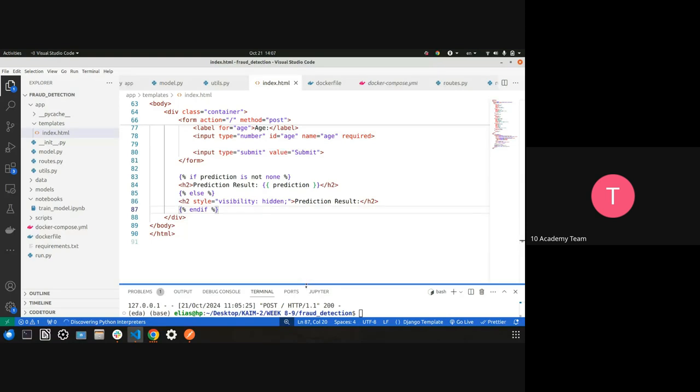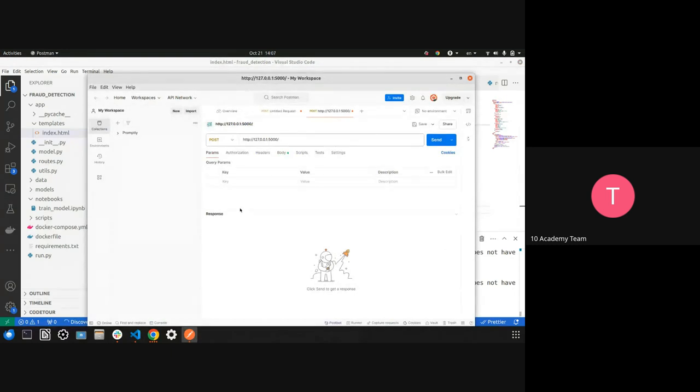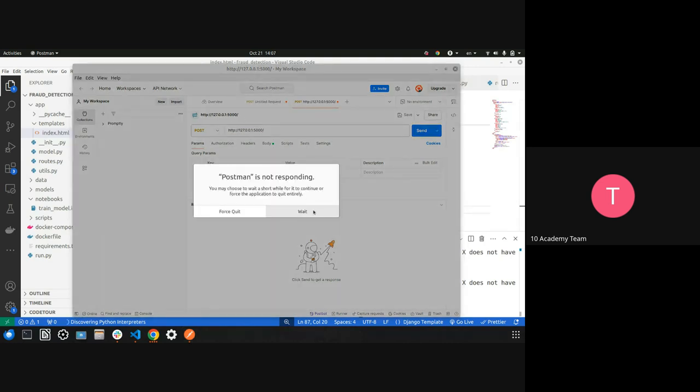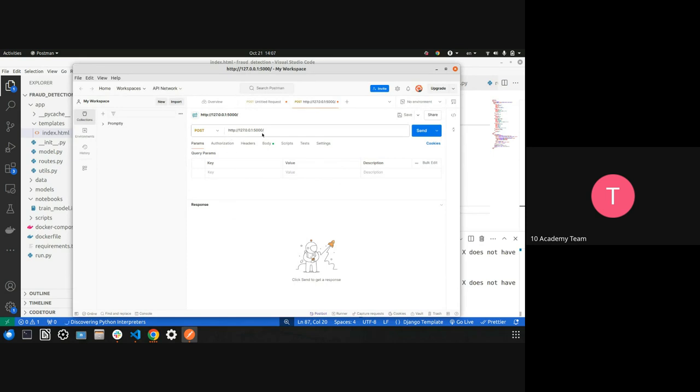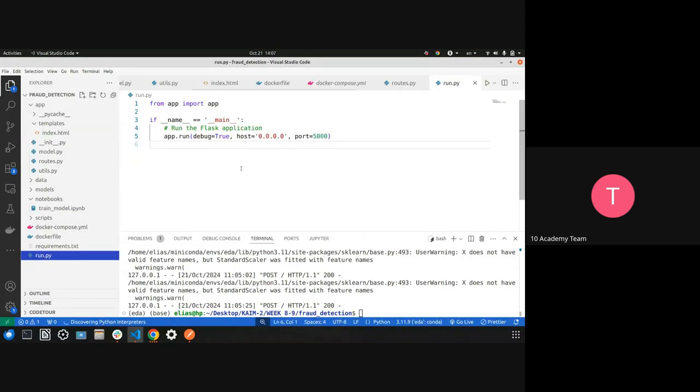Let's see it in action. To test the API, this is Postman. You can set up a new request here.